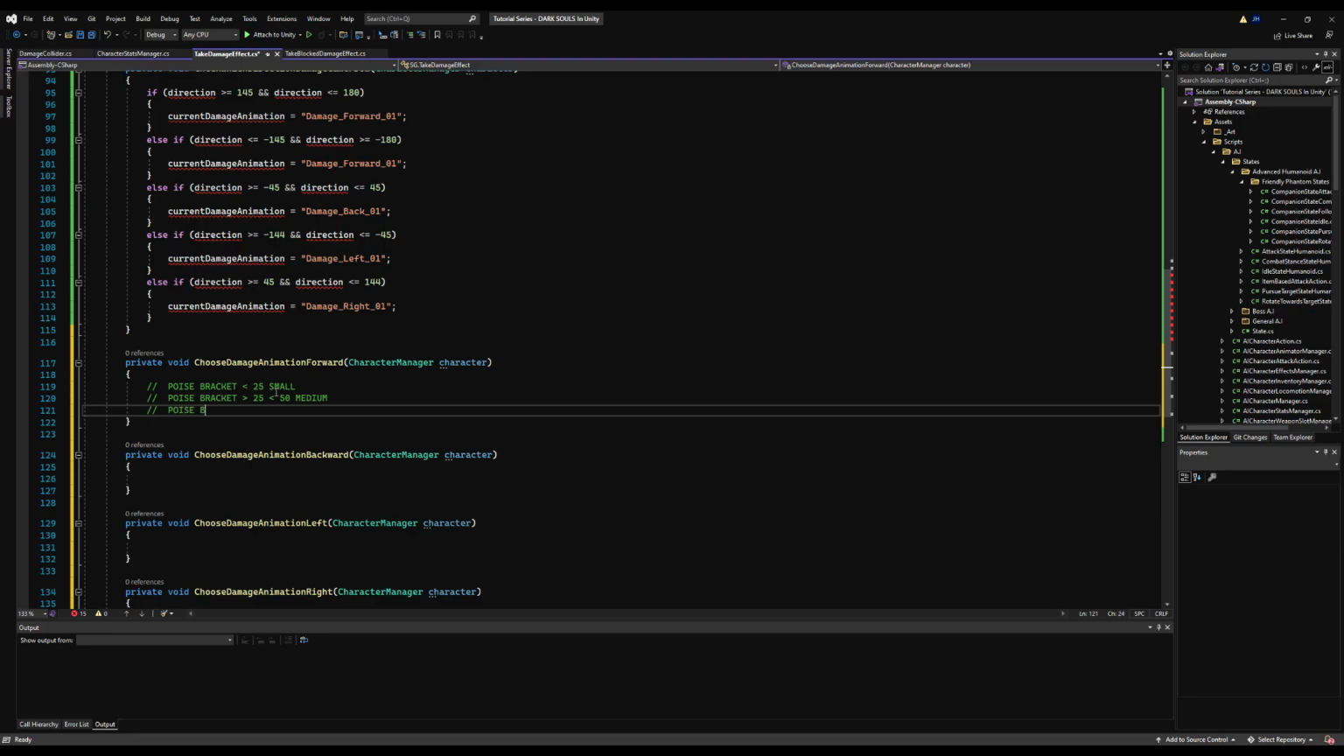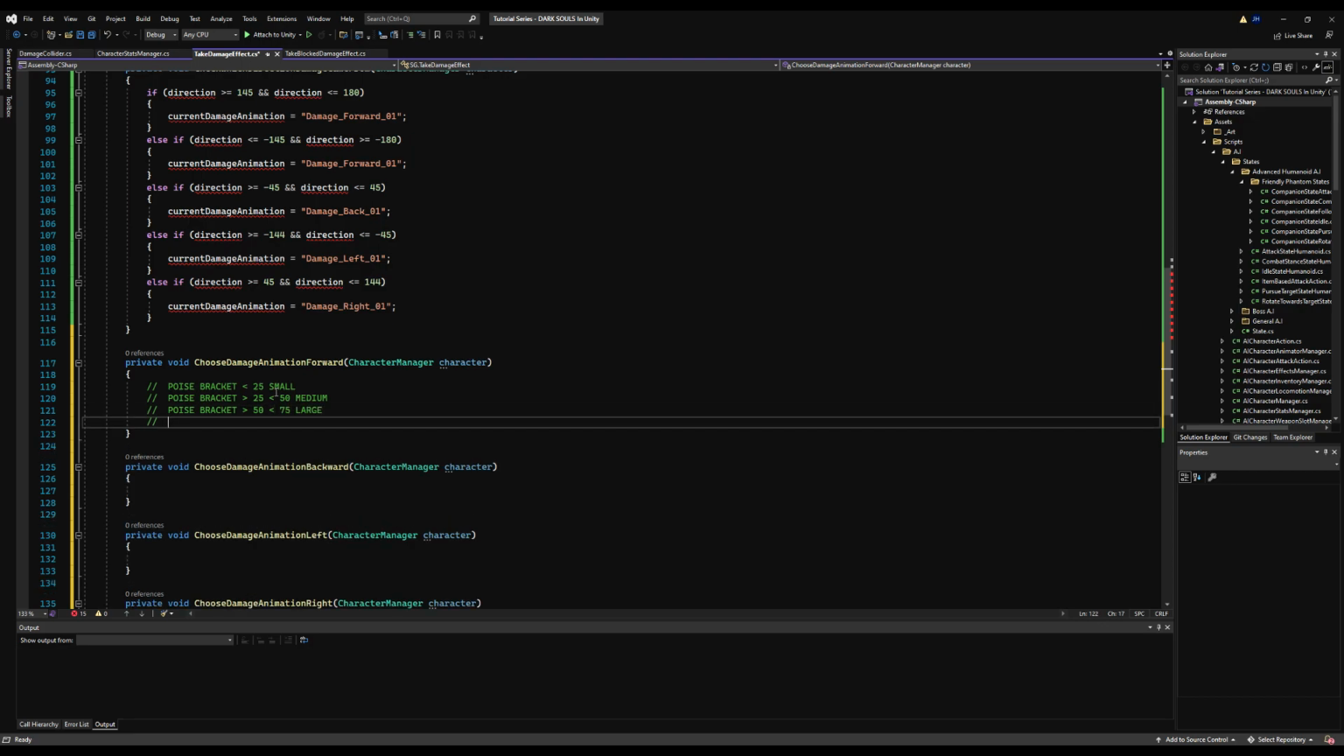Basically, this is just going to decide what kind of damage animation to play. And then we're going to say poise bracket. If it's, say, greater than 50 and less than 75, we'll say large. And then if for some reason it's over 75, it is colossal. Think of a boss hitting you and you flying across the screen. And large will be a greatsword hitting you. Medium will be a mace or a straight sword hitting you. And small will be a dagger hitting you. That's the idea I have in my head just when making these numbers.